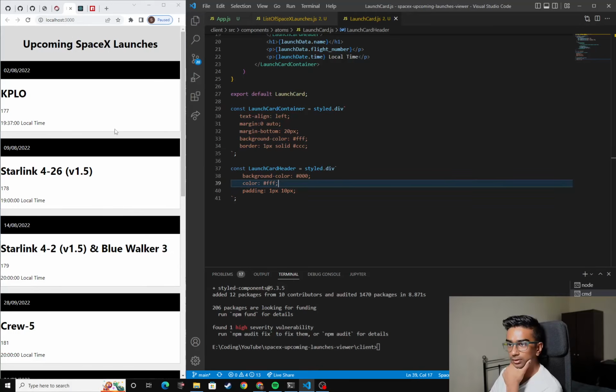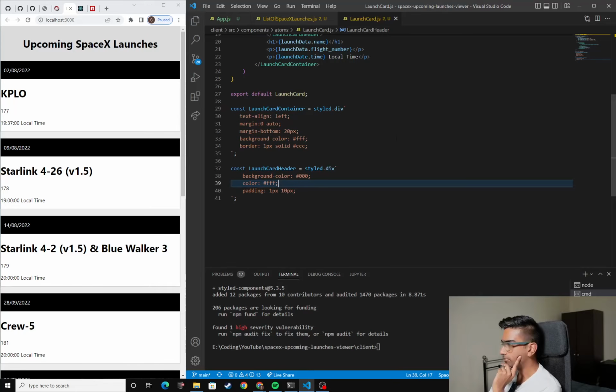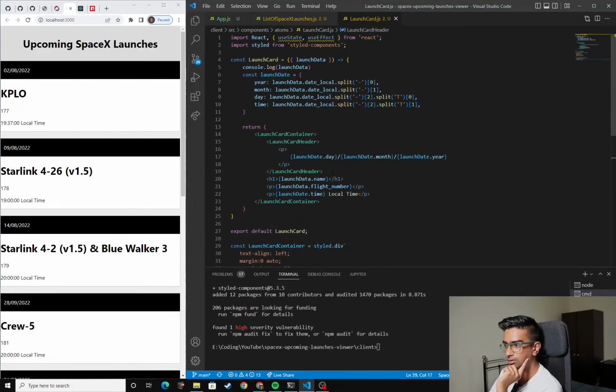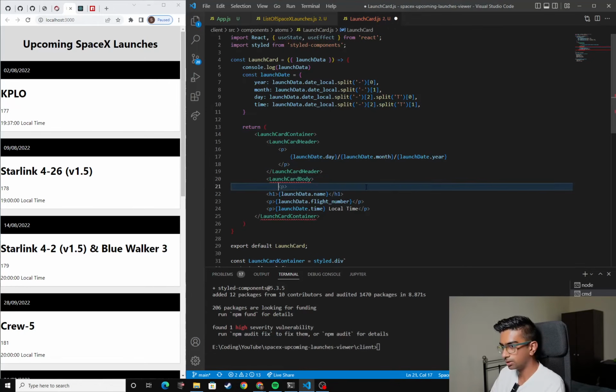So now we kind of have a sort of layout. Not the best looking, but it'll do for now. And then let's see how else can we improve upon this design. Probably don't want to have these going right to the edges as well. So let's do launch card body.